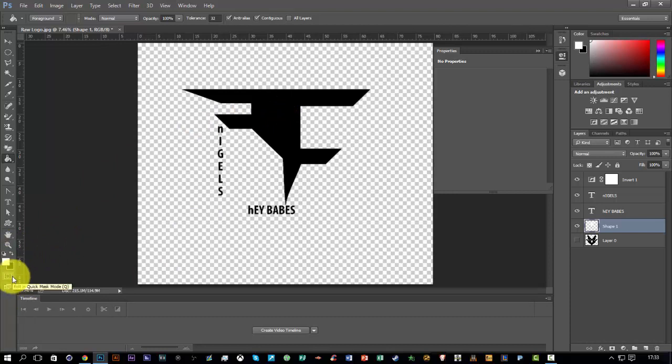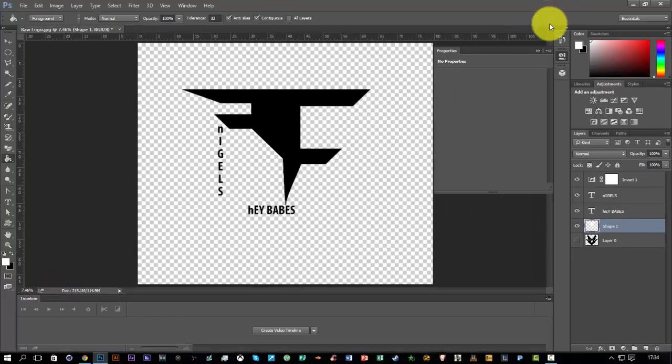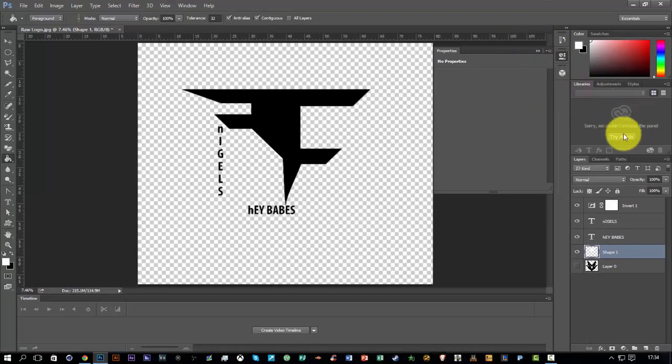Edit in Quick Mask just makes the mask so you can edit it. Change screen mode makes it like the thing I showed you earlier, when it's like that, or when it's like that. So full screen, not full screen. The libraries are pretty much the same thing as the Bridge, the browser thing I was on about, but I haven't got it so it can't connect.